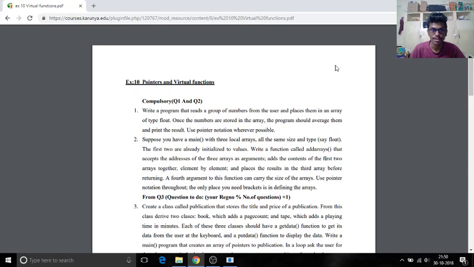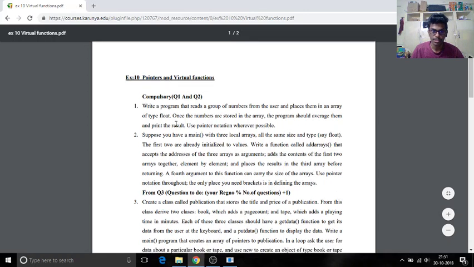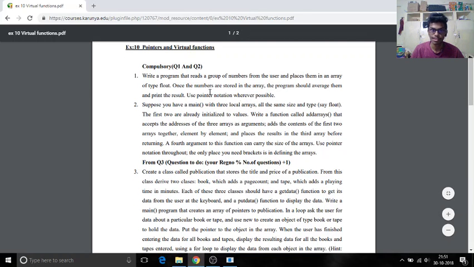I'm here to explain the 10th exercise of our C++ lab, that is regarding pointers and virtual functions. We got three questions, so let's look at them one by one.